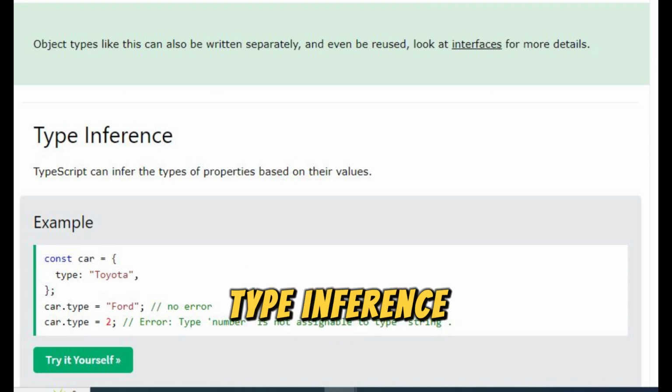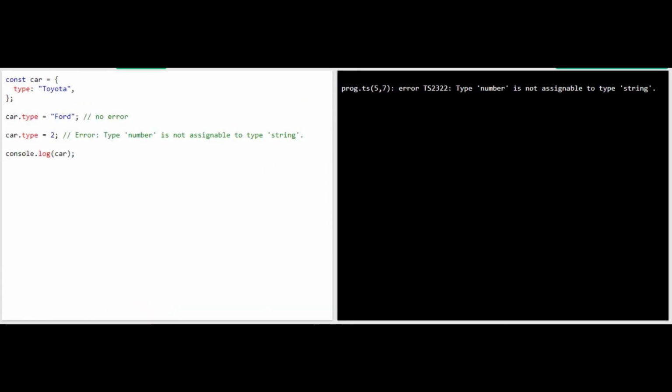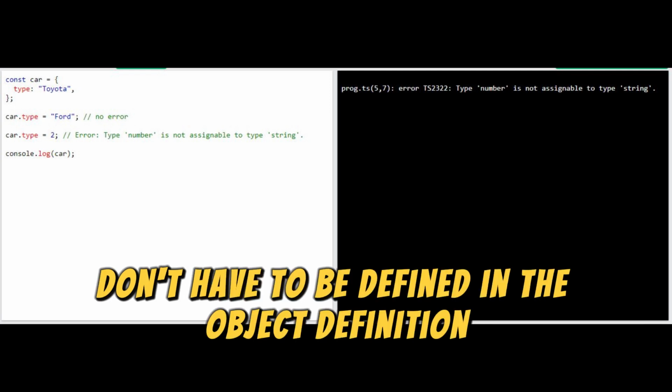Type inference. TypeScript can infer the types of properties based on their values. Optional properties. Optional properties are properties that don't have to be defined in the object definition.